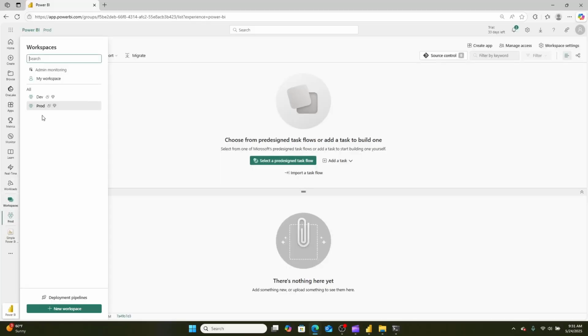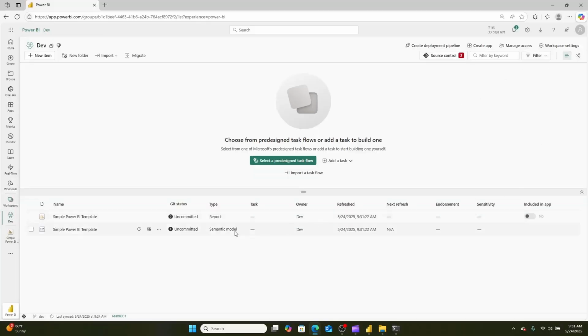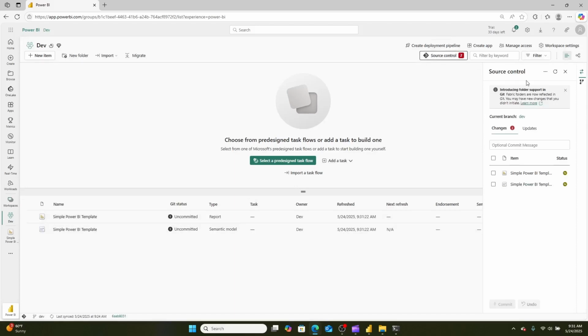Now that the report is published, we need to go back into our dev workspace and recommit the code back into the dev branch of our Git repo. So I'm going to go back over here to dev, and as you can see, I now have uncommitted changes. So I'm going to commit both of these changes to dev. It's going to commit the changes back into my Azure repo.